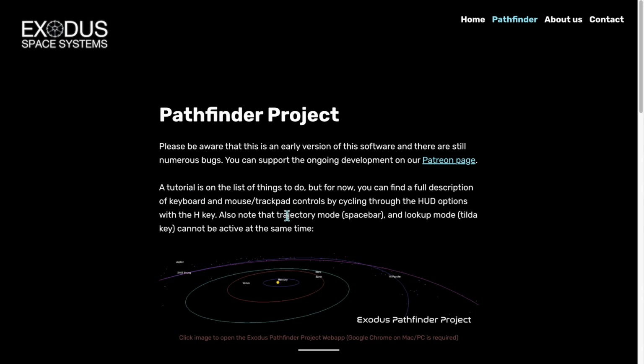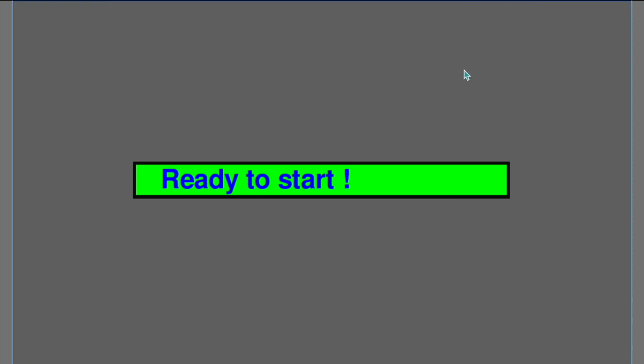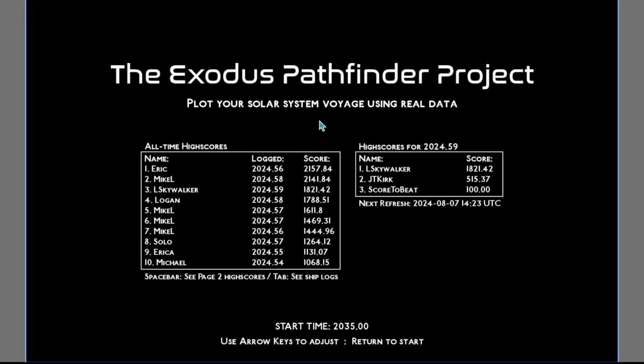This is a quick video tutorial on our Exodus Pathfinder project, which you can find on our website and by clicking through into the web app. It takes a few seconds to download and requires you to click through to this bit. This is the Exodus Pathfinder project, and the aim is to allow you to plot your solar system voyage using real data. This is over 10,000 asteroids currently from the NASA JPL Small Bodies database. Down here we've got some high scores, which I'll mention in a bit.